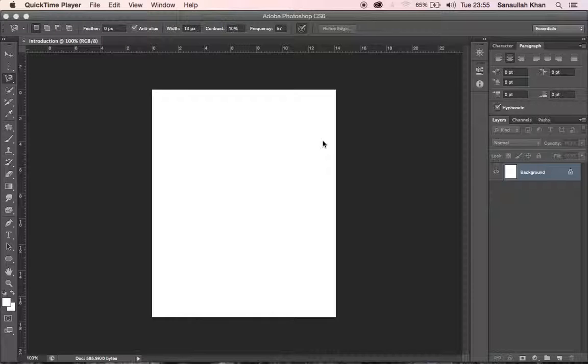This is part 2 of the Photoshop tutorial, how to add elements in Photoshop. As I discussed in part 1, how to open a new file in Photoshop. So this is a new blank document and let's learn how to add elements. To begin with, let's learn how to add text on the Photoshop document.